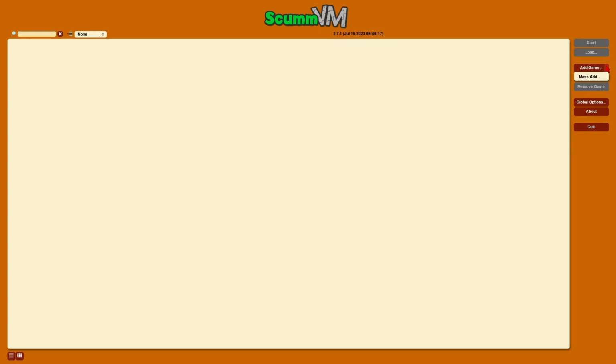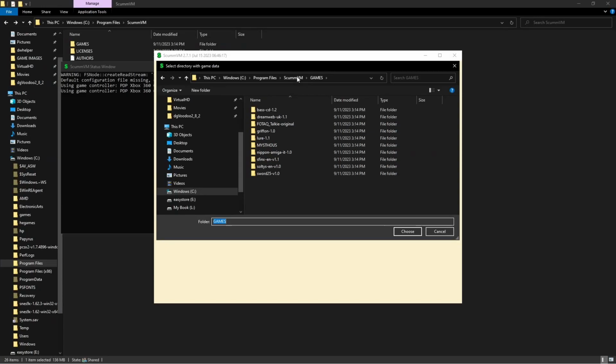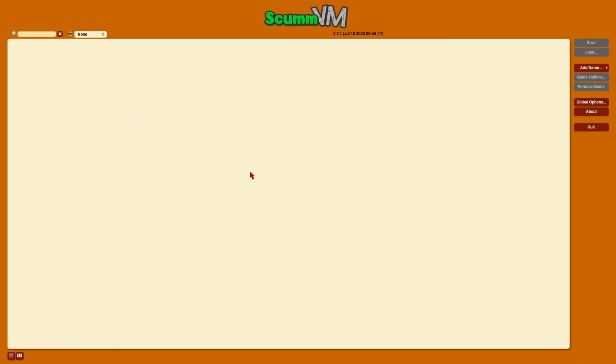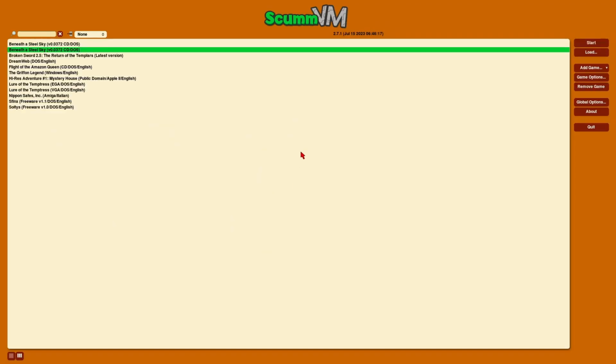If you have multiple games in a folder, you're going to click on Mass Add from the little tab right here. Click on that. You're going to tell it yes, then you're going to direct it to the place where you have the games. So in this case, it's going to be the folder I told you. You're going to go ahead and click choose. And now, as you can see, it's adding all of them, and it was done pretty quick. So that's the simplest way to do it.